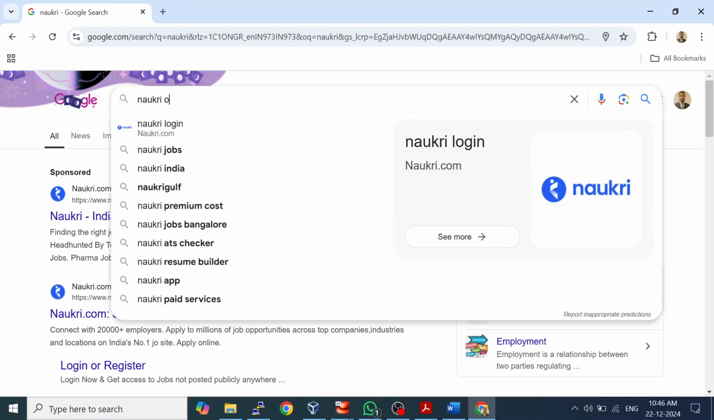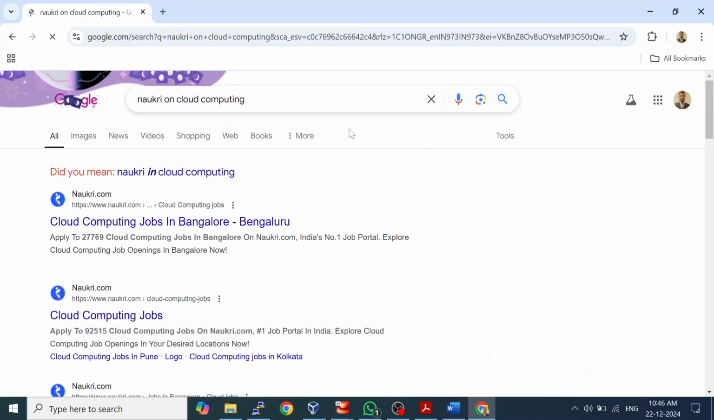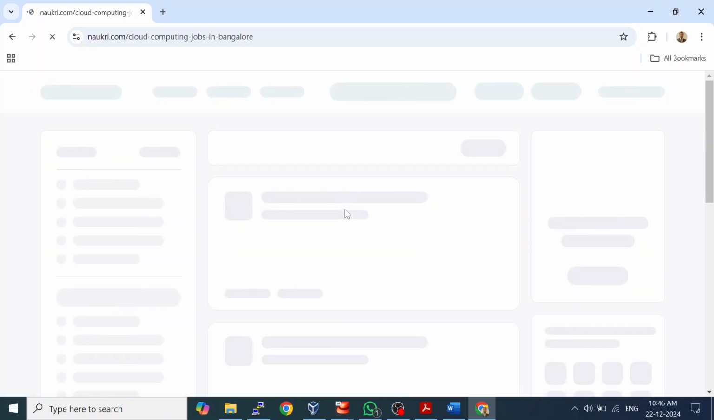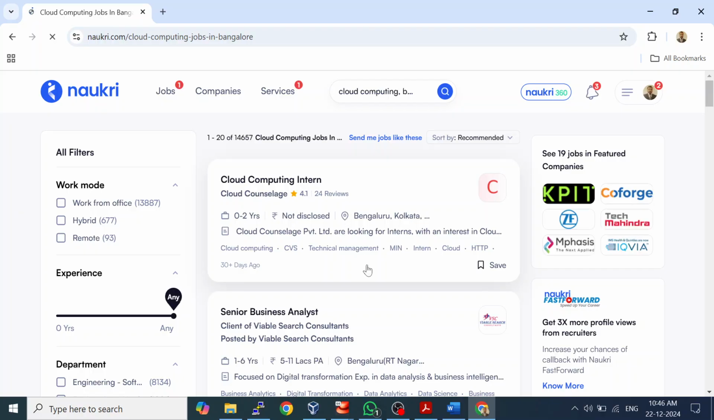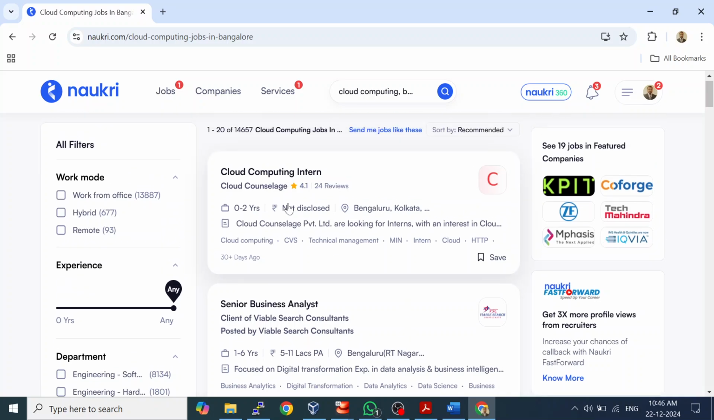Now in Naukri, on cloud computing, like this you can search jobs in Bangalore, and you will be able to see all this. You will see the jobs, you will apply. You see, a cloud intern is there. A lot of companies post even on LinkedIn and Naukri, and it will be fraud. That is the fact. So you cannot filter at this level. You have to interact with them, then only will you come to know what type of people are fraud and what type of people are genuine.